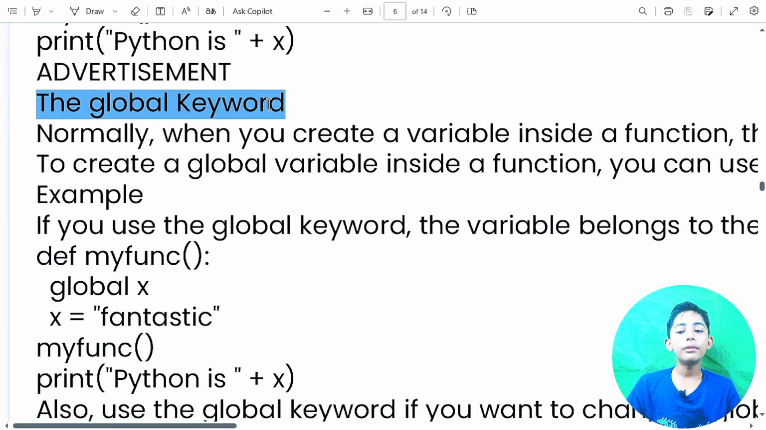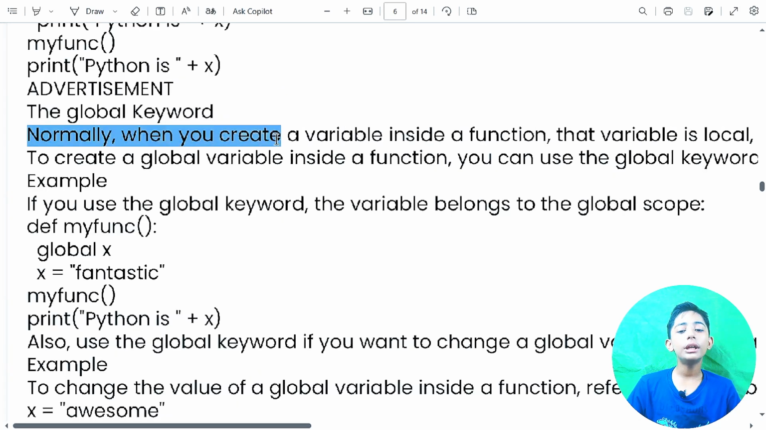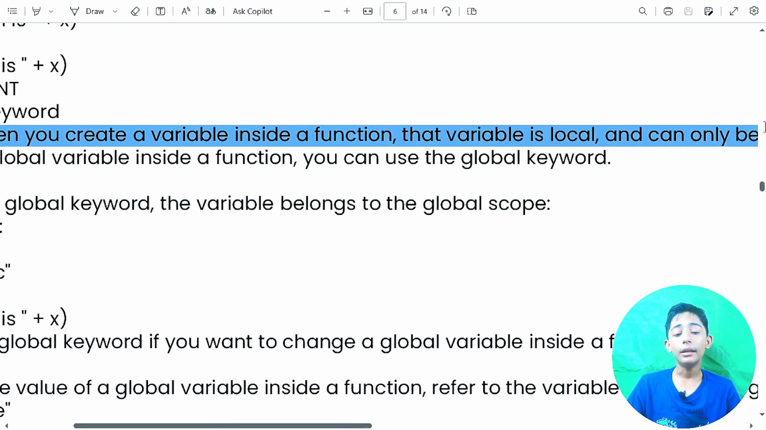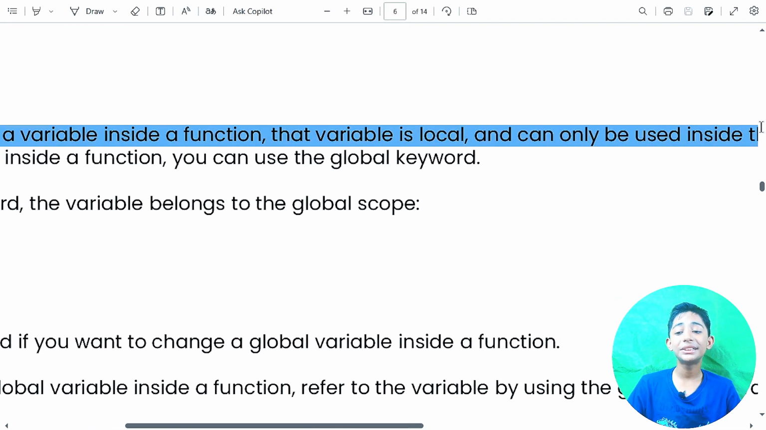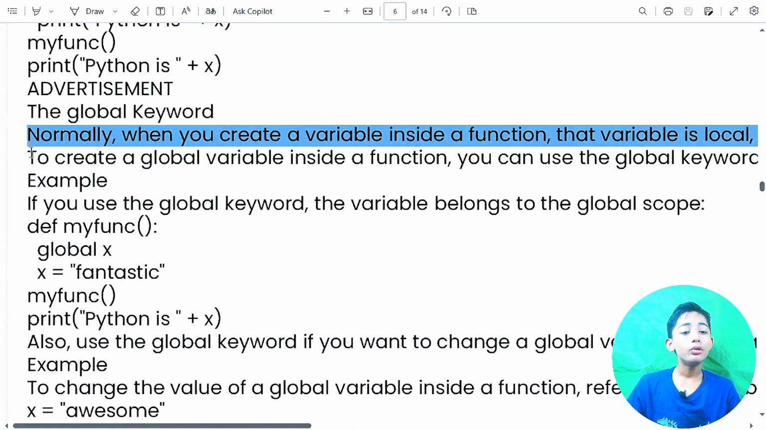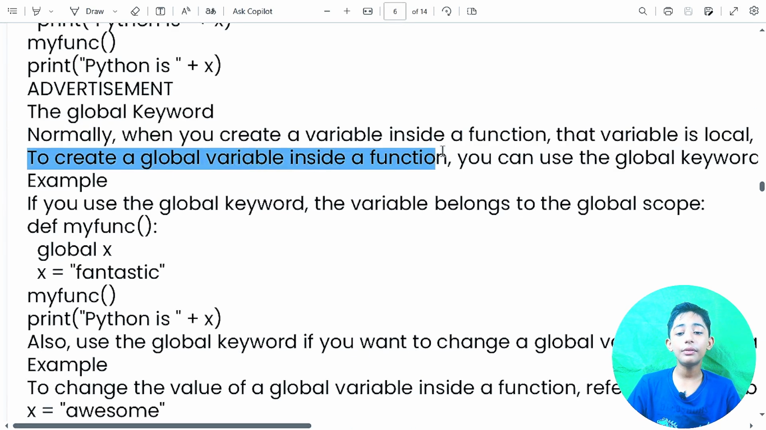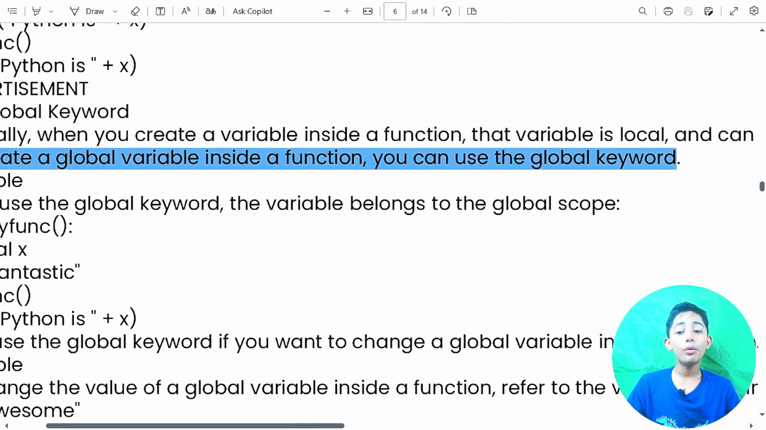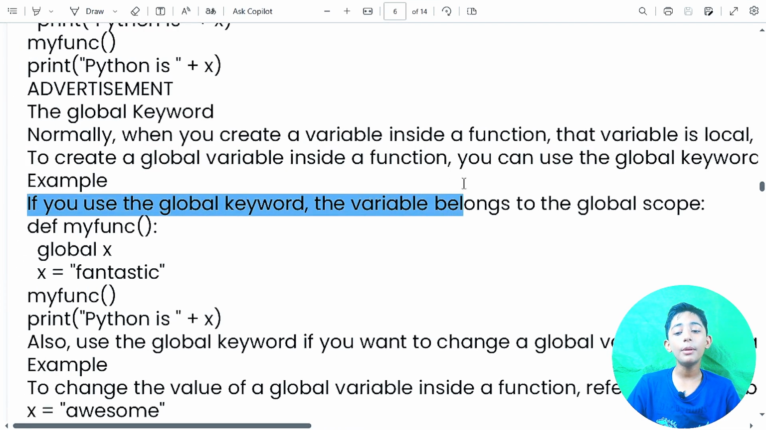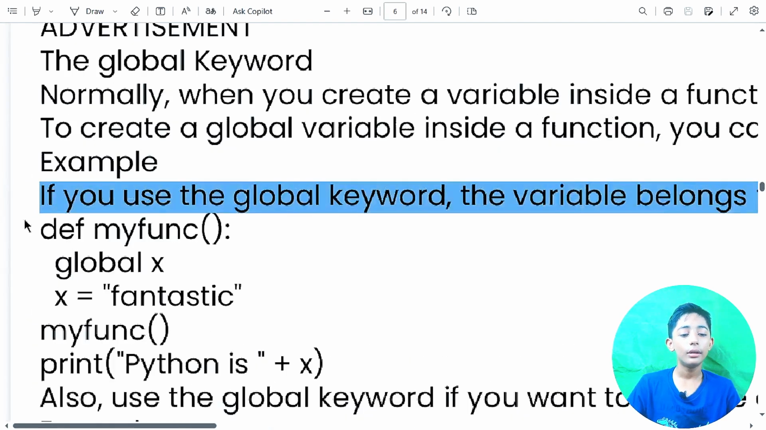The global keyword. Normally when you create a variable inside a function, that variable is local and can only be used inside that function. To create a global variable inside a function, you can use the global keyword. For example, if you use the global keyword, the variable belongs to the global scope, like that.